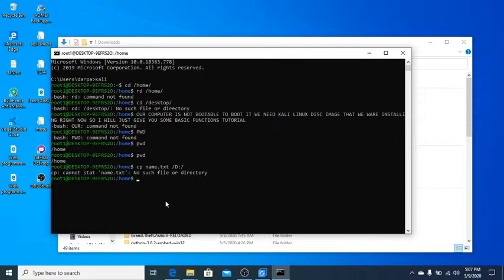To open any type of file we will use cat. cat name dot txt, and if the file exists, it opens the file. cat is used to open a file like this. If I want to remove a file, I say rm name dot txt, and it helps to remove the file, but it will not remove because there is no file, because our computer is not bootable.